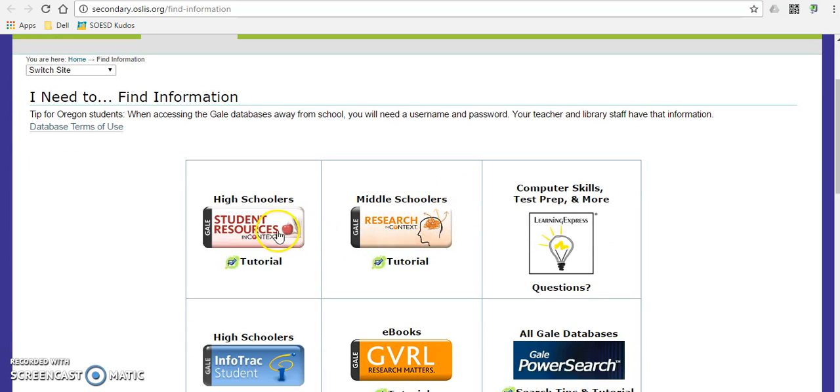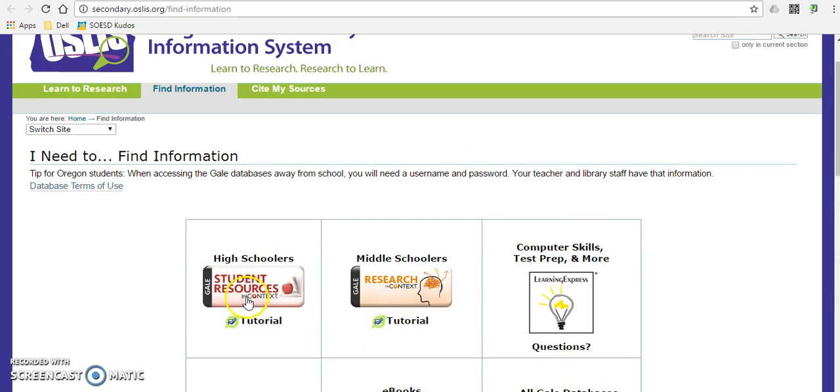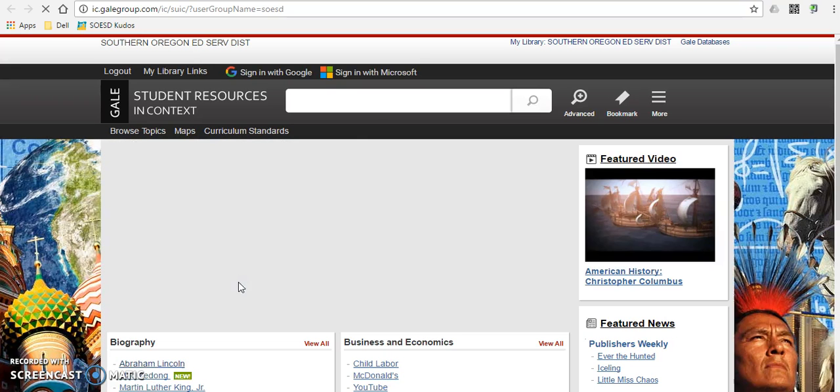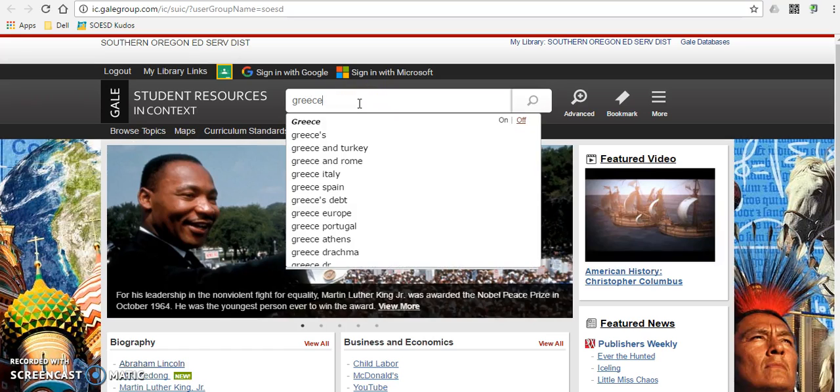Last time we used the Student Resources in Context database, so we'll stick with that one again this week. But remember that because there are several databases that use the in-context interface, anything you learn in this one can be used in the others, like Research in Context, U.S. History in Context, and Opposing Viewpoints in Context. So I'll click on my Student Resources in Context, and then I'll do a search up here for Greece.